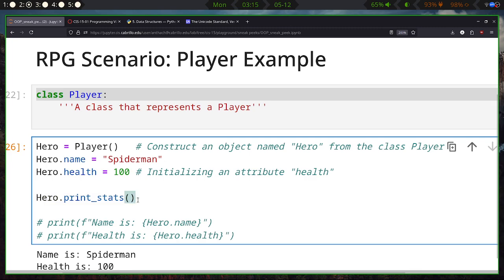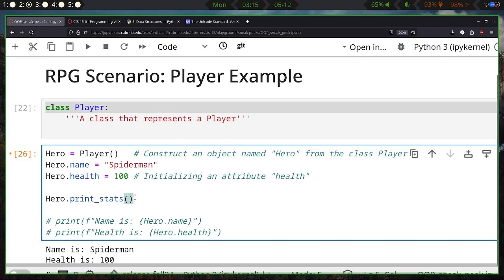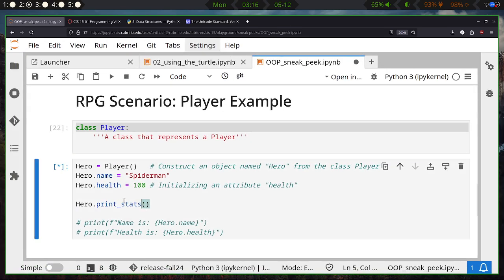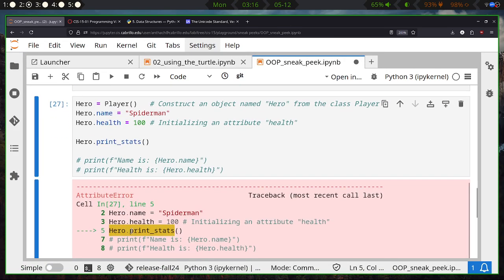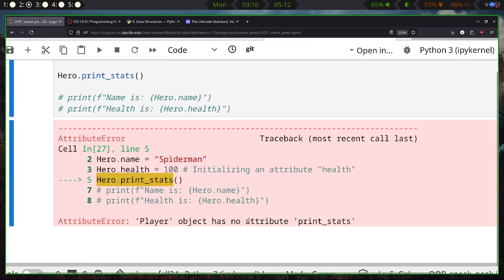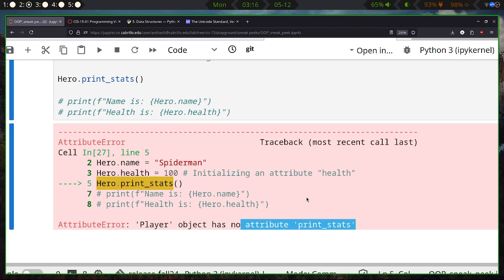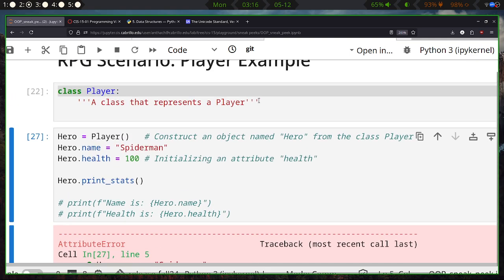So we need to define this function, because it doesn't exist yet. It's pointing at hero.print_stats, saying we don't have an attribute named print_stats. So here's the cool part: we need to tell the cookie cutter to have a function named print_stats. So I'm going to go to the cookie cutter up here.